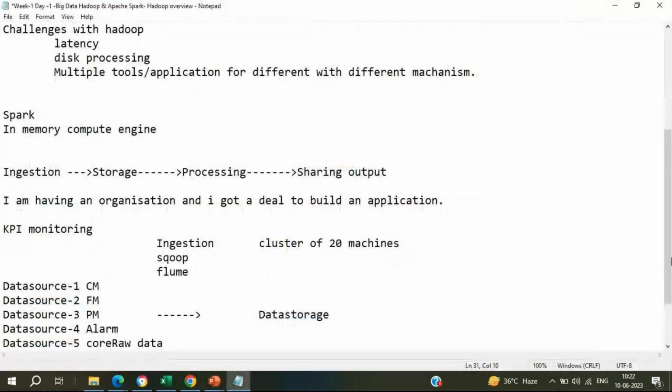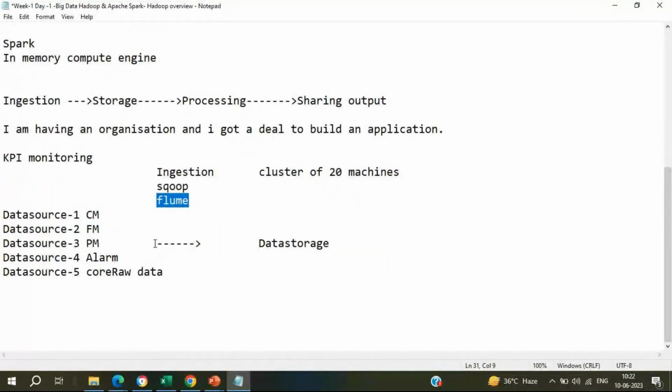So we have different data ingestion tools which I can utilize in order to ingest the data, and the usage of the tool will depend upon the type of data, which I need to ingest from the data source. In this particular case, the data sources are the telecom service providers. Say from Airtel I'm getting its FM, CM, PM alarms and core raw data. It will be ingested to the data storage, and the data is there in raw format. Probably some of you are from an RF background.